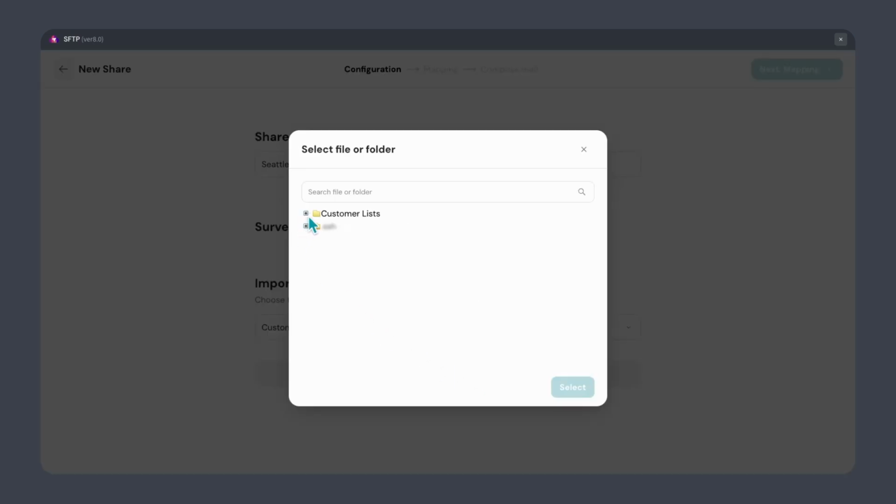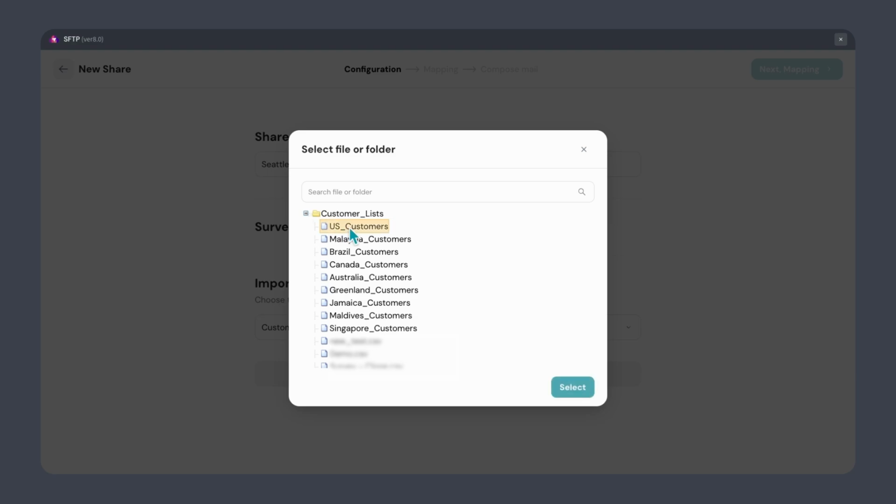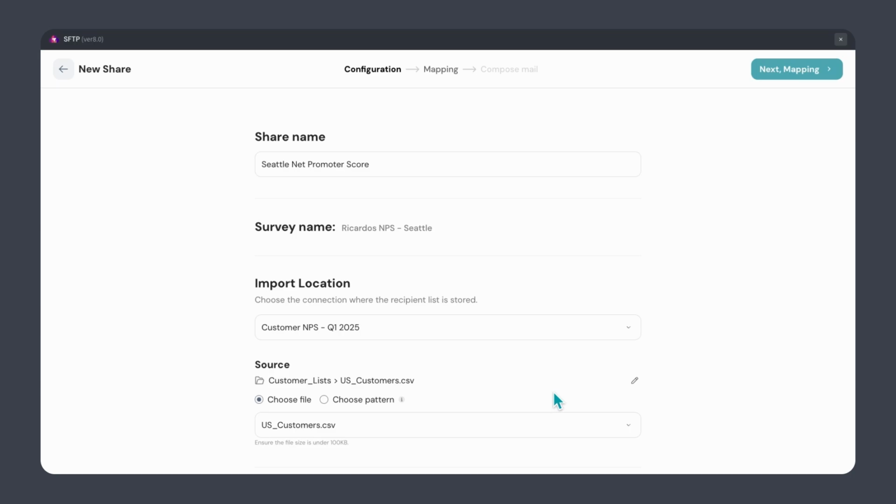You'll see the master folder here. Click the plus icon to expand and view subfolders. Now choose the file with your recipient list and click Select. Surveys will be sent only to the contacts in this file.